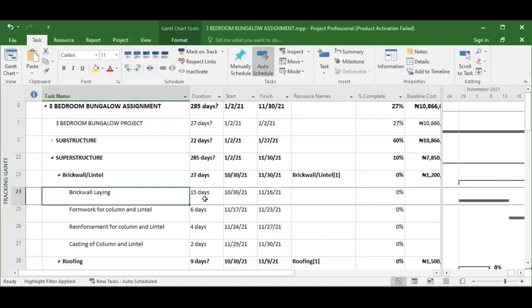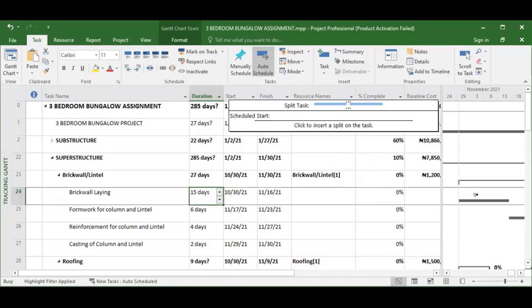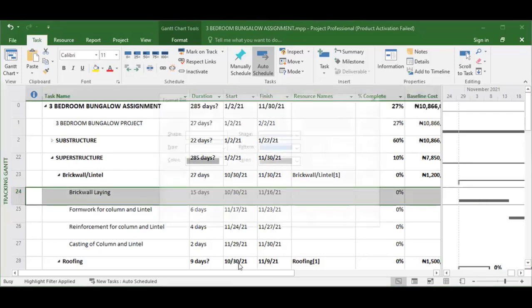Let's take, for instance, I come to bricklaying now. I say 15 days, all right? I want to split these 15 days. I will click this icon, which is split task, and I will come here. I will split it. Just a minute.